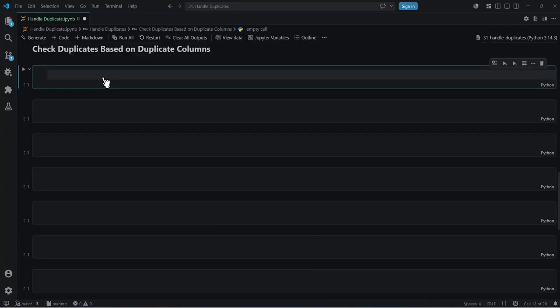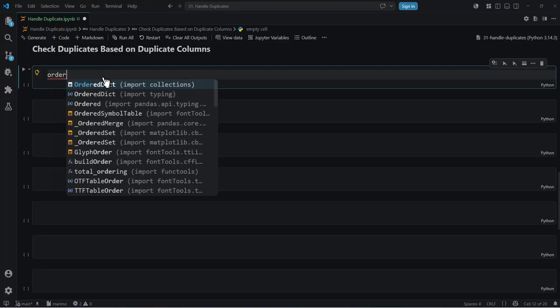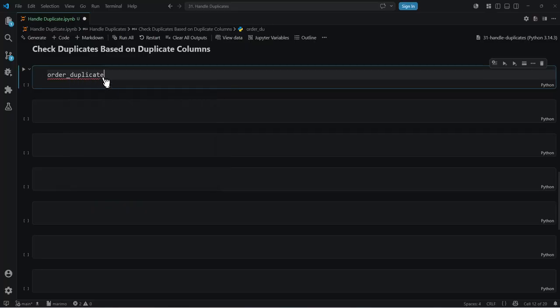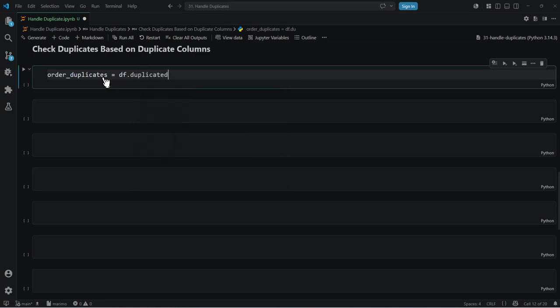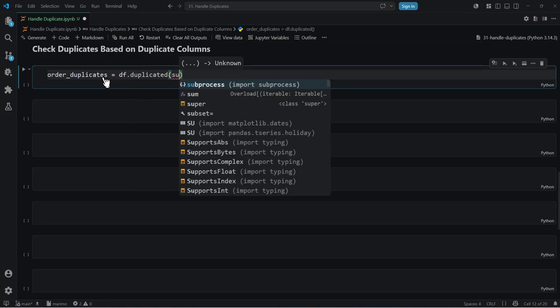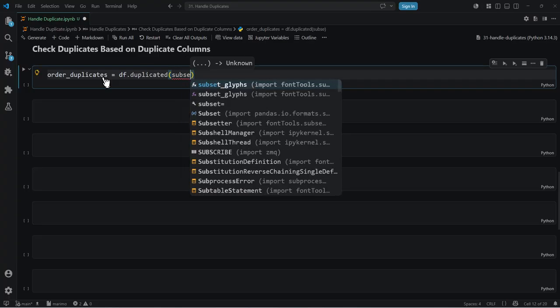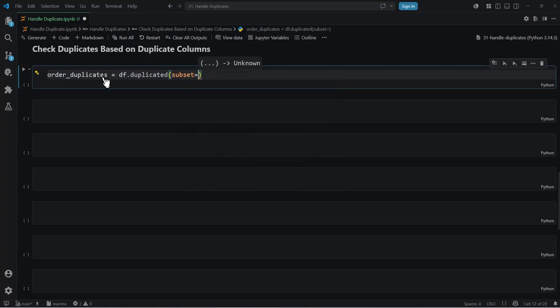In real projects, not all duplicates are full row duplicates. Sometimes we want to check the duplicates based on a business key, such as order_ID in our case. Let's see how we are going to do that. order_duplicates. I'm going to create a new data frame, df dot duplicated. Now there is a parameter called subset. And here I am going to pass order_ID.